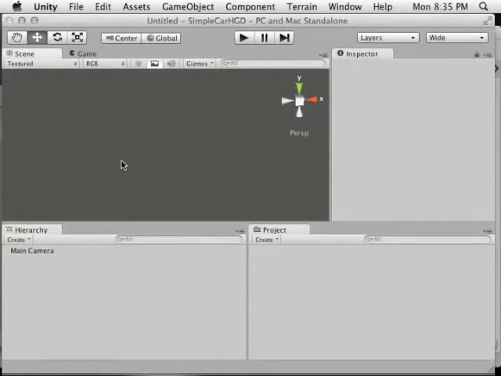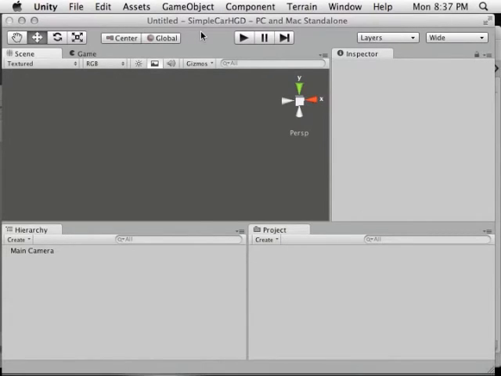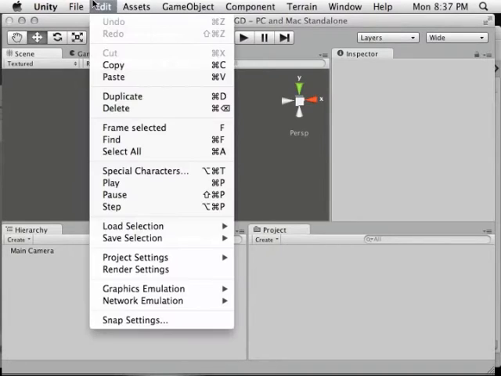So we have a new empty scene, and we need to get our game started. I want to encourage you, if you're not already, to be using a two-button mouse. If you have a two-button mouse, plug it in. It is very, very useful on a Mac. Don't try to do it with a one-button trackpad. Using Unity in general with a trackpad is just not going to go as well. You're not going to have a good time.